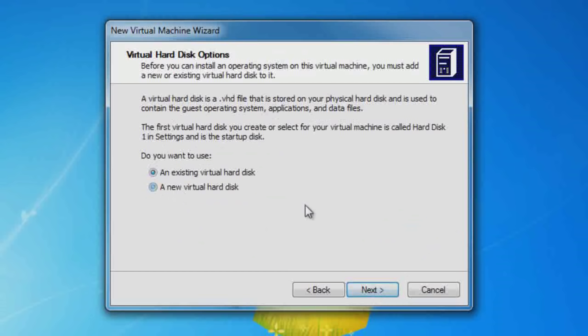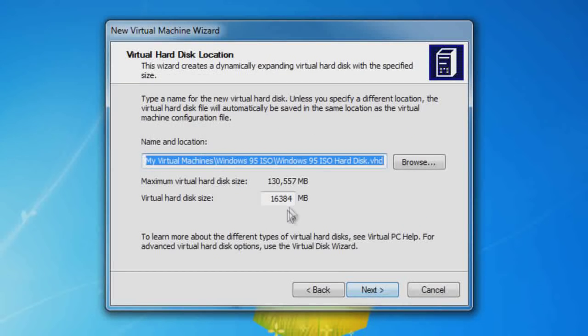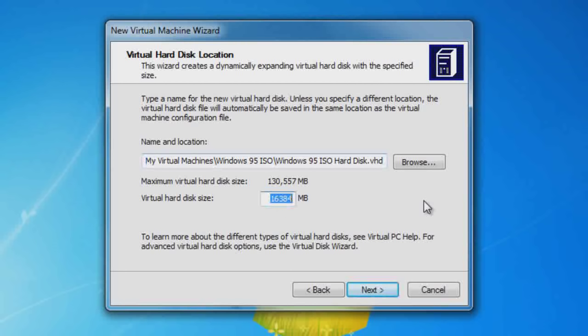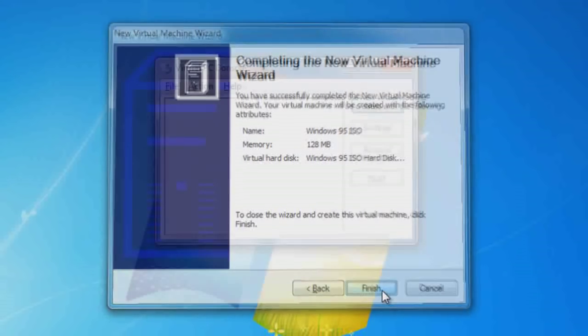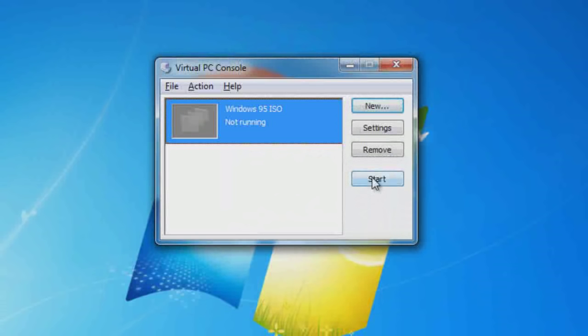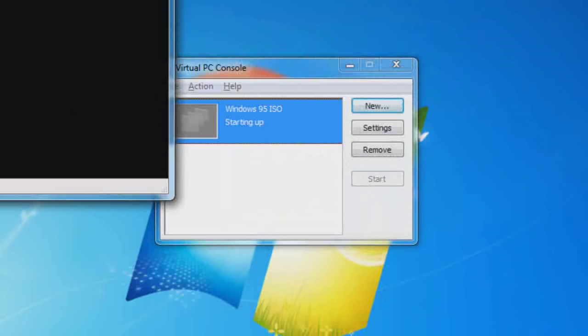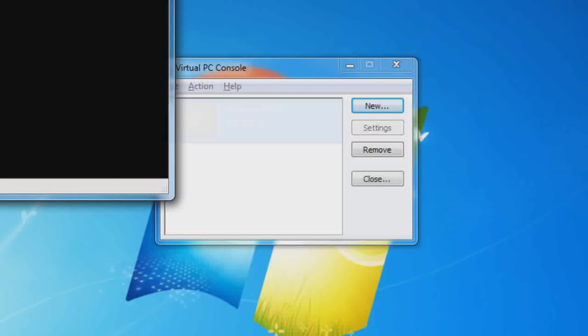Hit next. New virtual hard disk. Next. Again, since this is Windows 95, you don't really need more than 200 megabytes of hard drive space. So, and click finish. Start the virtual machine. For some reason, the virtual machine is a bit laggy.